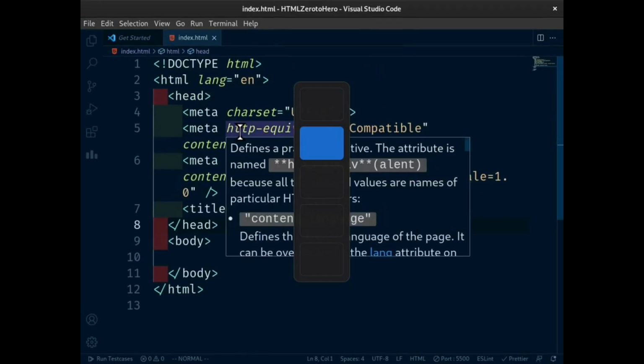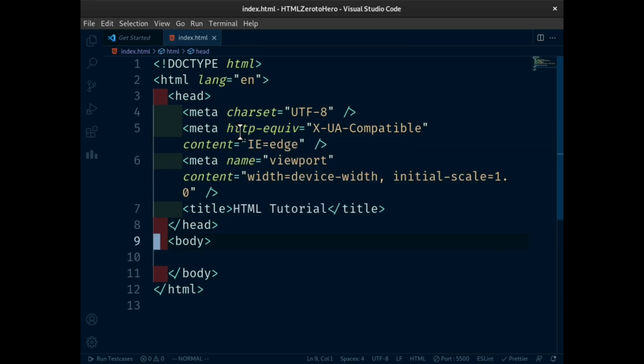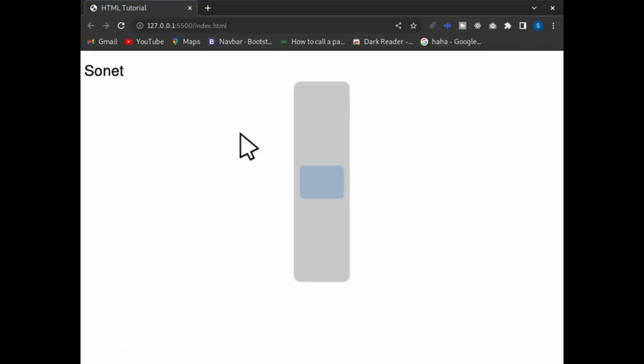So let me give an example. For example, I want to write my name, and also it will be in bold. So I'll write an H1 tag and Sonnet. Okay, save, go there, and you can see this is my name, Sonnet, and it is in bold and a bit larger, right?